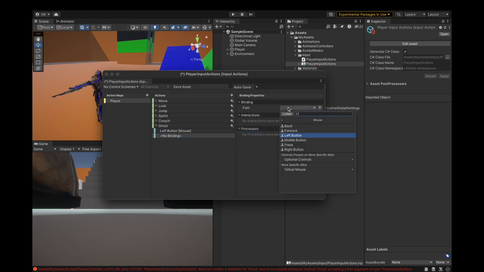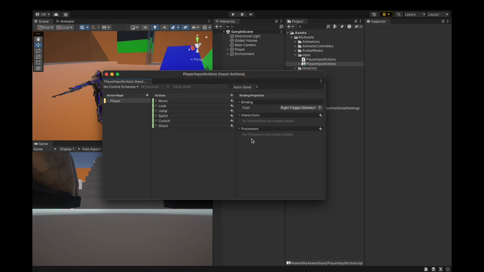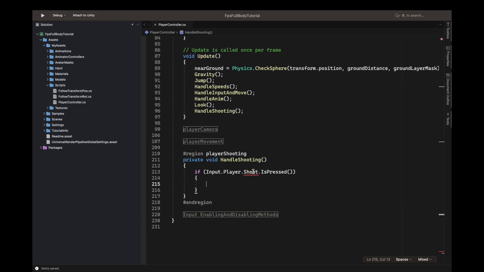And a new binding soon for the gamepad, so we'll just go back. And gamepad, down we have right trigger, which is basically R2 on the PlayStation. That's all. I don't know about Xbox or any other, but I know it's R2, which is right trigger. So dot shoot dot is pressed, and now it's all back to normal, no more errors, because it found the shoot input in the player.